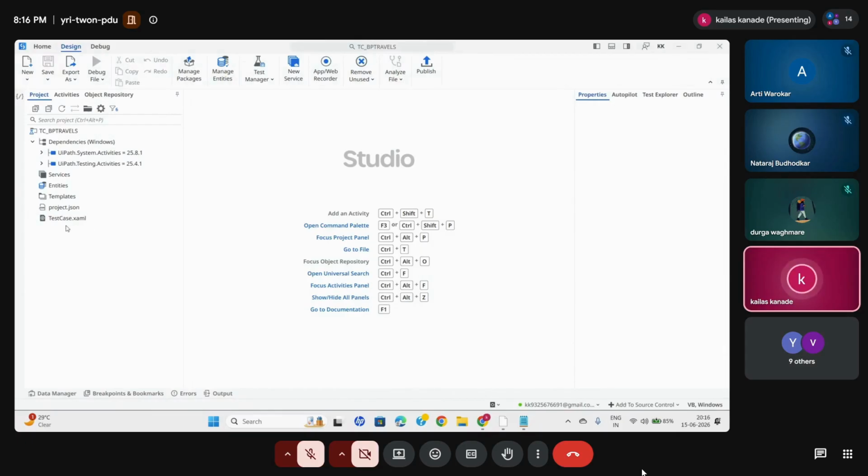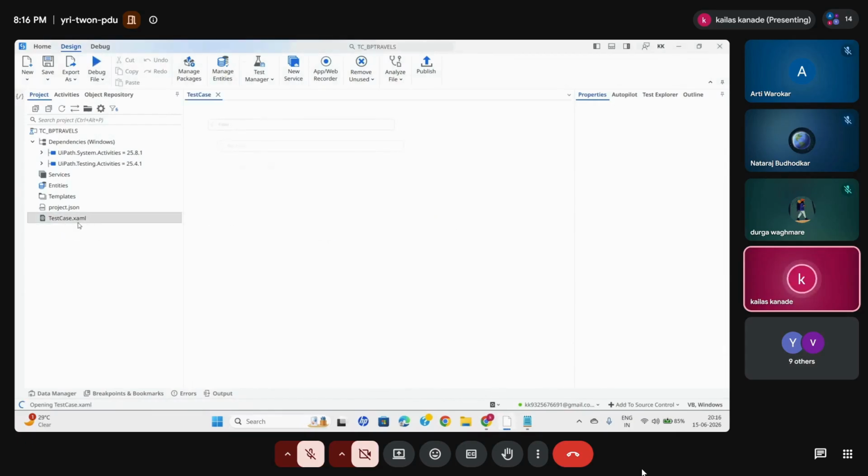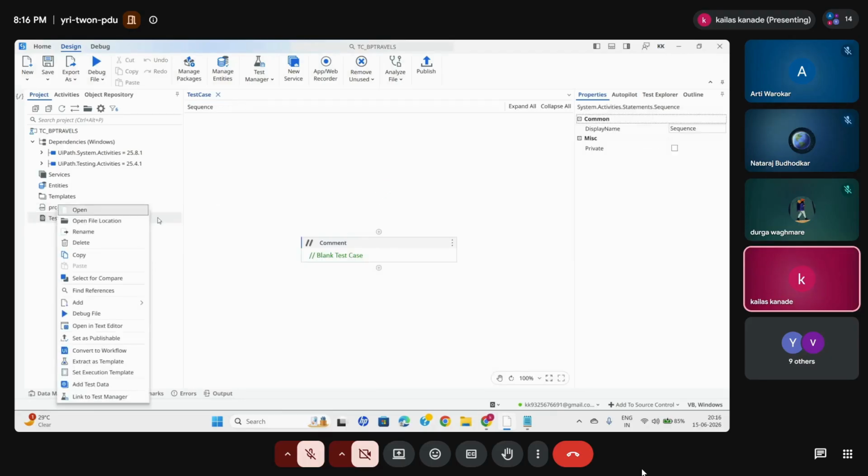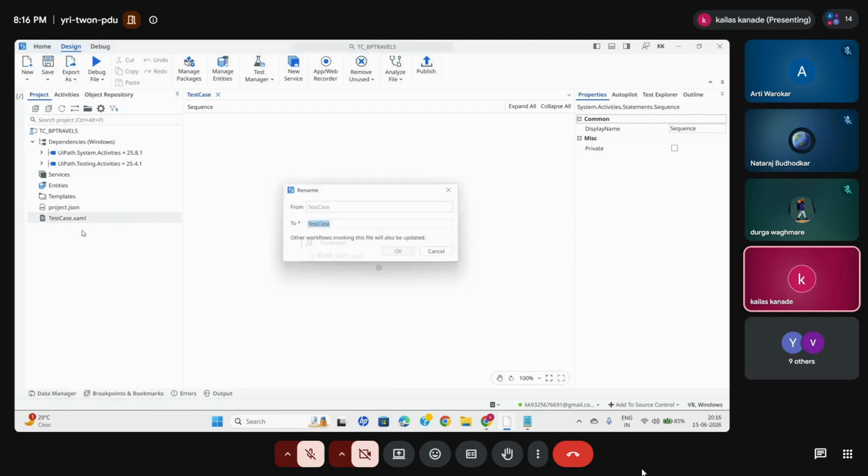By default you will get one blank test case. You need to rename that first. What is your task? What is your testing? My testing is login, bp underscore login. I'm just going to put tc underscore bp travels login. I'm going to click on the OK button. So we are renaming this testing workflow.